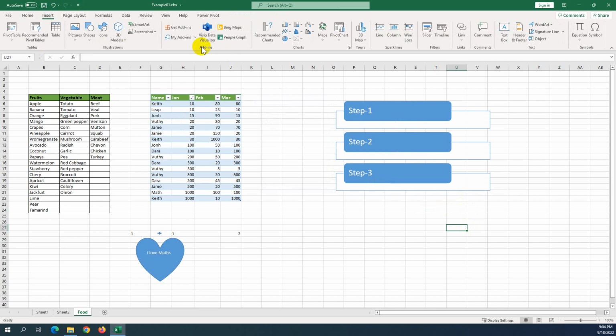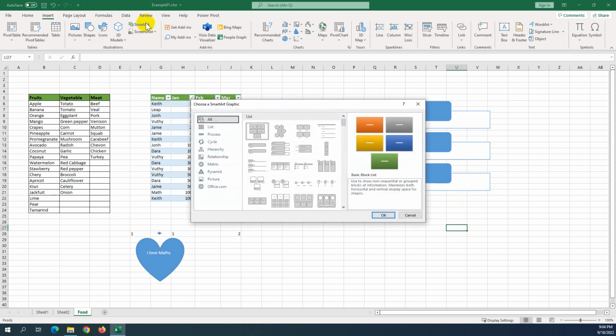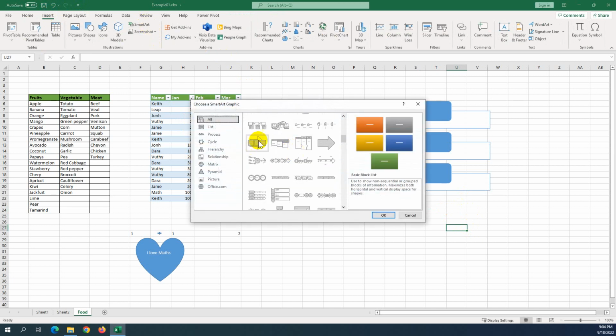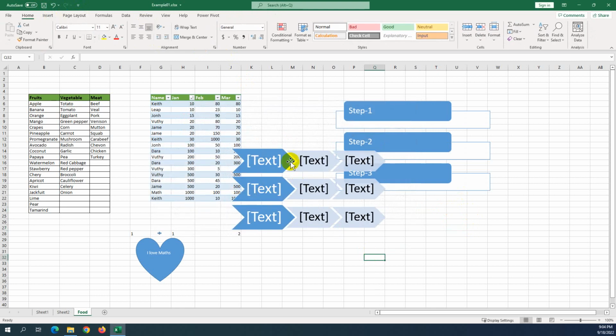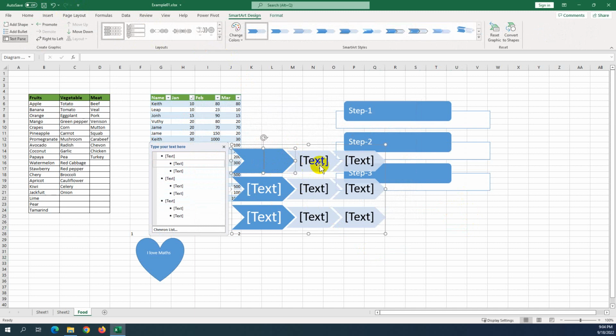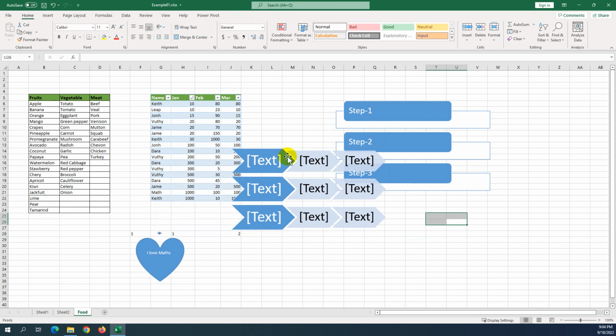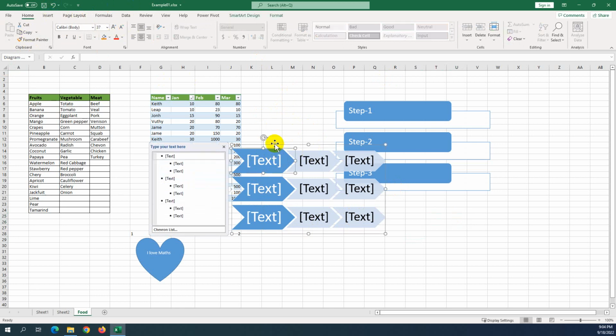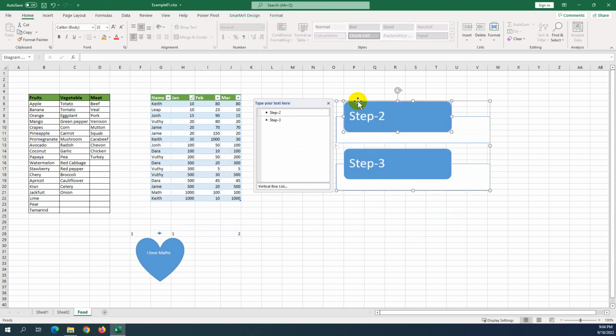So with this SmartArt insert, they have other formats. We can select any format. For example, this one looks like a business process. You can see we can put that here, here, and here. Like step 1, step 2, or flow 1, flow 2. Okay, you can see. So we can select any format we want. Okay, let me delete it. Sorry.